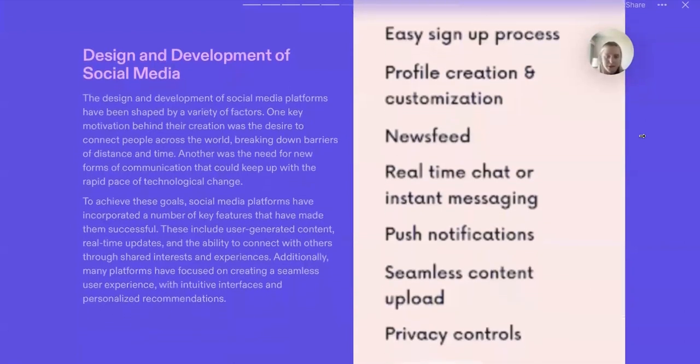Design and development of social media. The design and development of social media platforms have been shaped by a variety of factors. One key motivation behind their creation was the desire to connect people across the world, breaking down barriers of distance and time. Another was the need for new forms of communication that could keep up with the rapid pace of technological change. To achieve these goals, social media platforms have incorporated a number of key features that have made them successful. These include user-generated content, real-time updates, and the ability to connect with others through shared interests and experiences. Additionally, many platforms have focused on creating a seamless user experience with intuitive interfaces and personalized recommendations.